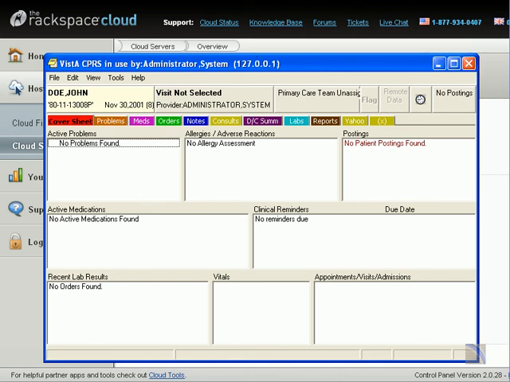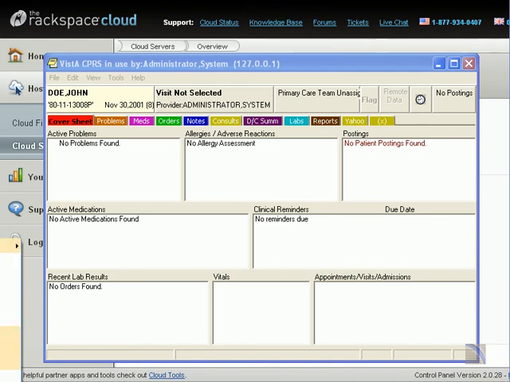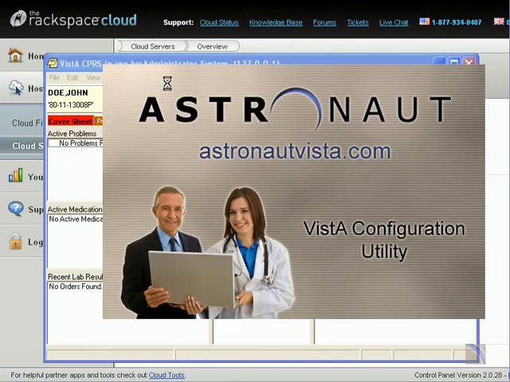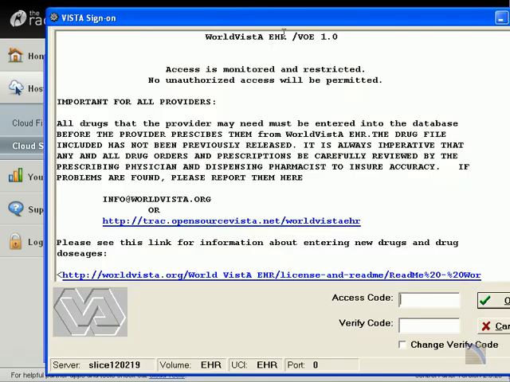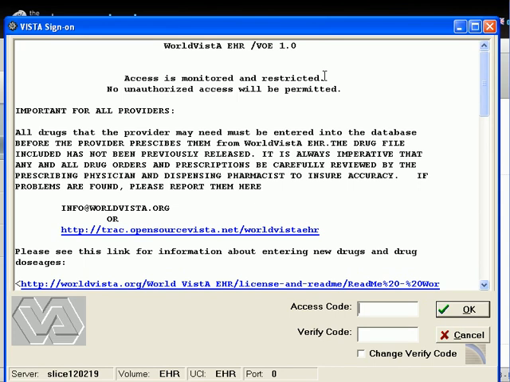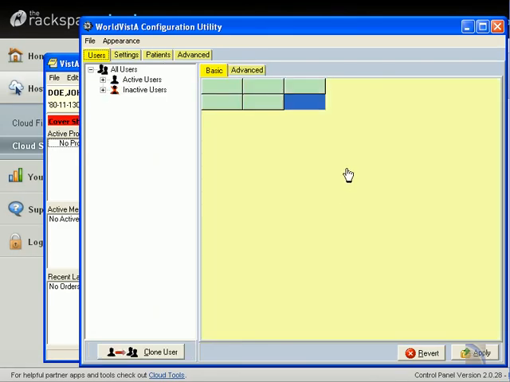Now we're going to start up the VistA configuration. This is a graphical user interface configuration system for VistA. And here it's coming up, the VistA configuration utility, and we come in with the same ID, sys.admin, VistA!123, which is the default ID, which you should change if you want a secure system.